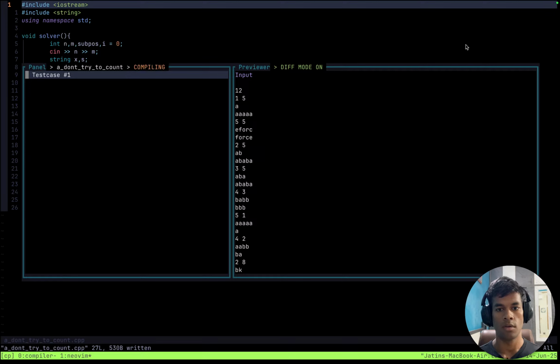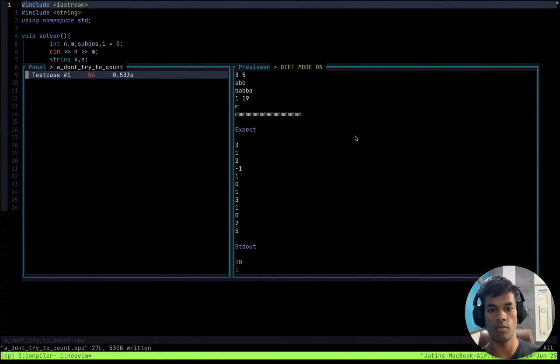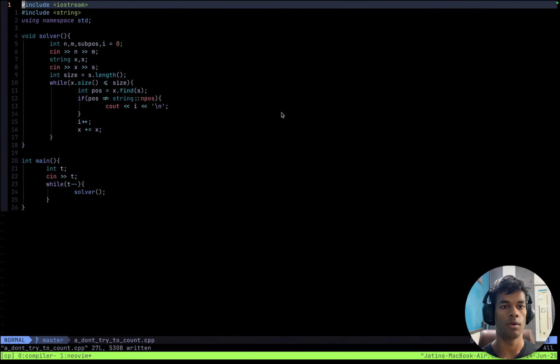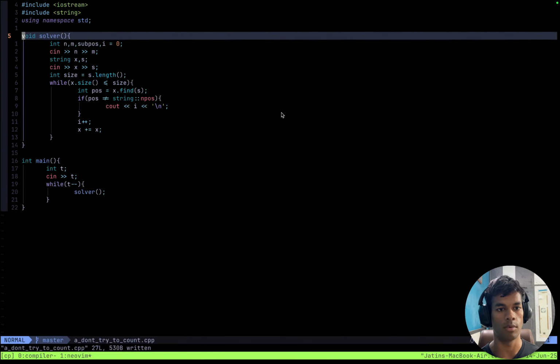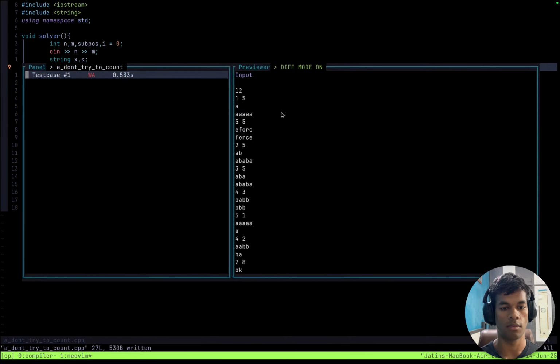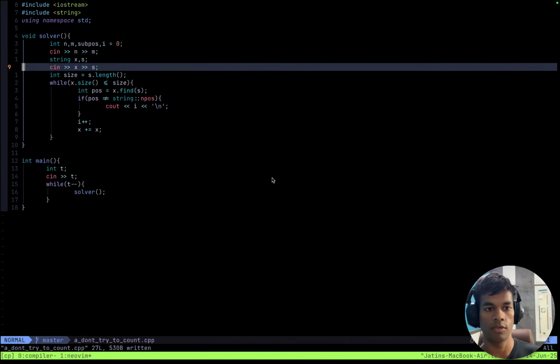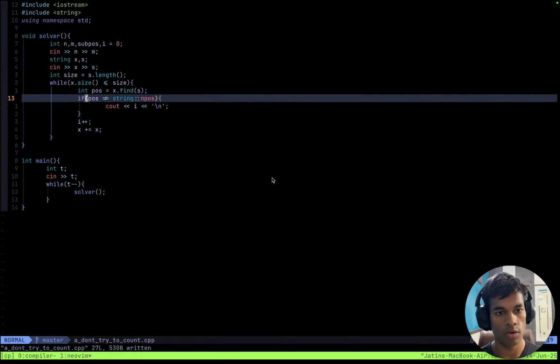CVP. Test and wrong answer. Why? In all of them. That is uncool. A and 5. Yes, I am taking A and 5, and then I am also taking X and S. Why did I output 0 in the first case? If pos not equal to npos, that is, I found it. If x dot find s, that is the way that you do it, right?